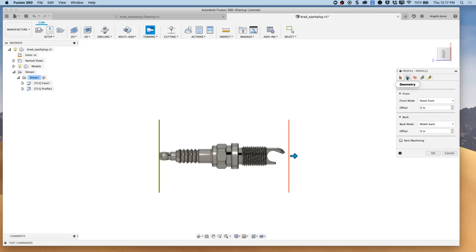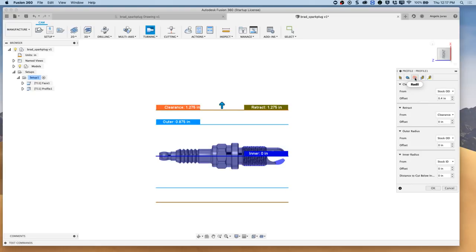In the geometry tab, what I can do now is constrain where it's going. By default, it's starting at the stock front, which is here, and it's going to the model back. If I machine all the way, let's actually leave that how it is, and then you'll get a better view of what that's going to look like. I'm going to go here to radii. I'm just going to leave it to defaults for now.